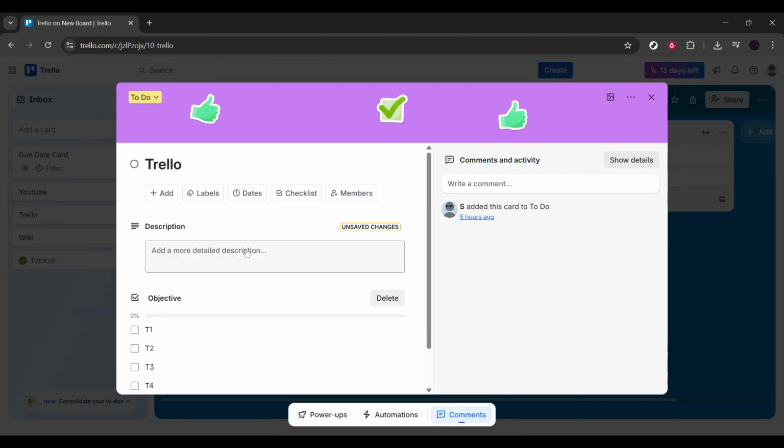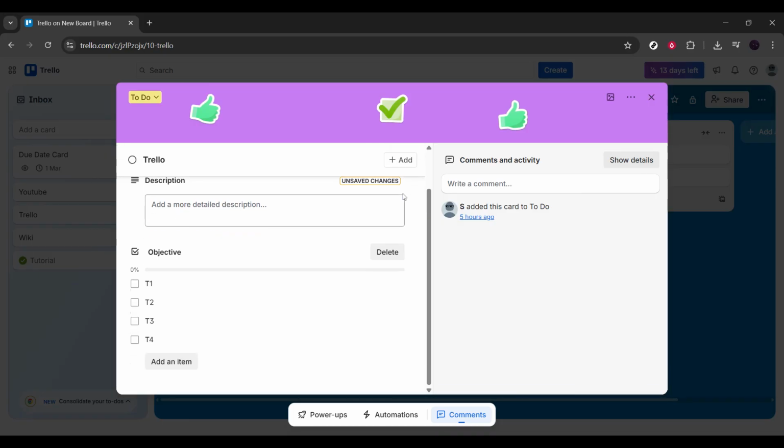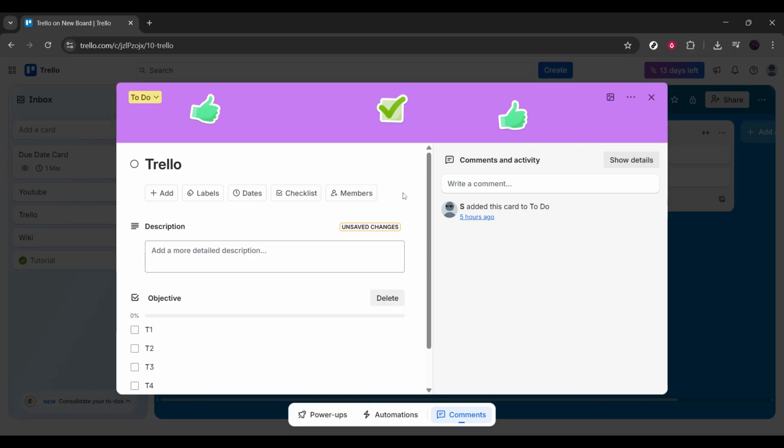When the card opens, you'll see all of its details, including the description, checklist items, due dates, attachments, labels, and members. If you want your template to include specific instructions or checklist steps, make sure everything is filled out exactly the way you'd like future cards to appear. Think of this as building the master version.